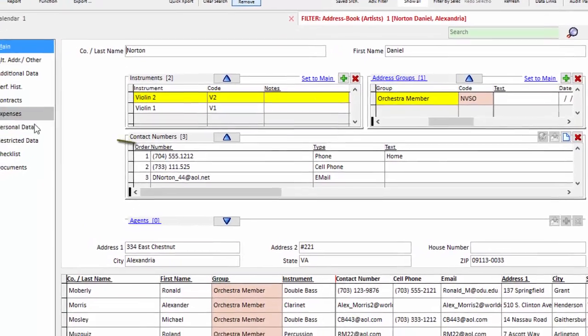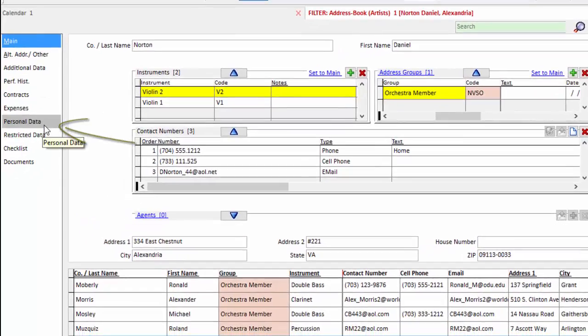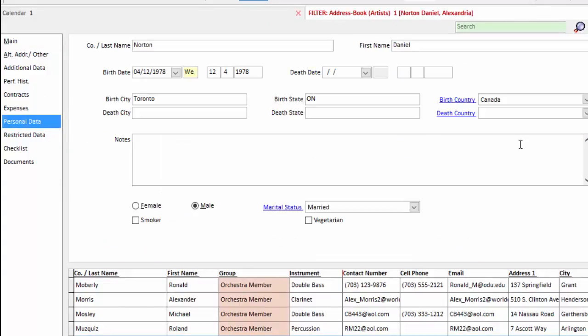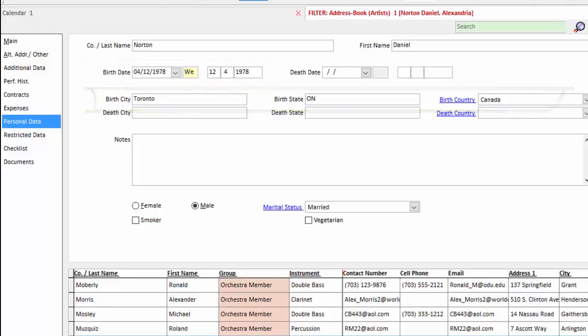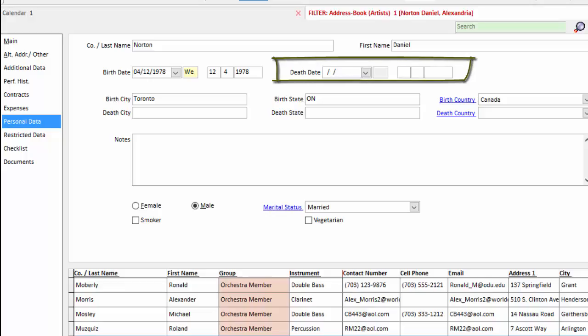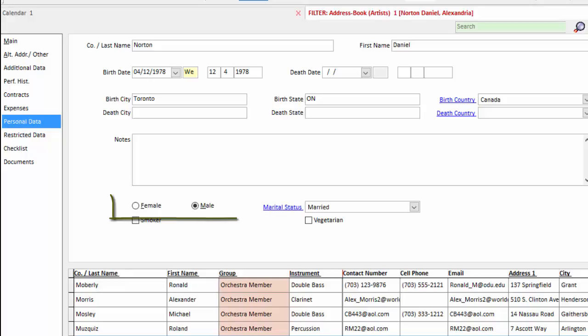If we now move to the personal data screen in the address book, we'll see some other information you may require for your orchestra members. You can see birth date and city, state, country information. If the musician has passed away, there's also death information. At the bottom of the screen, we can see gender information. This can be helpful if we're running a personal letter or contract.